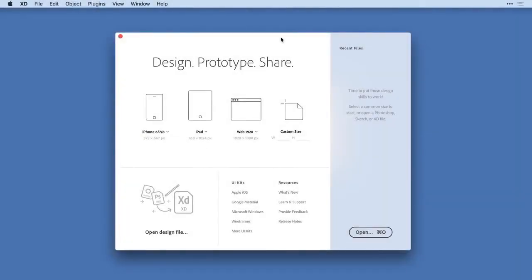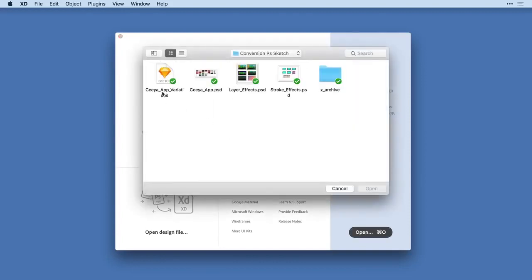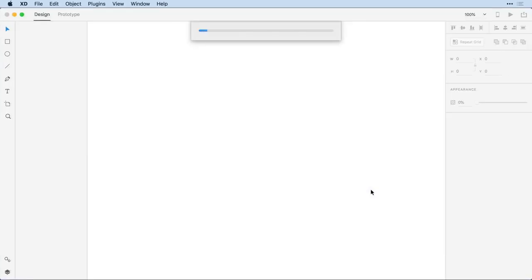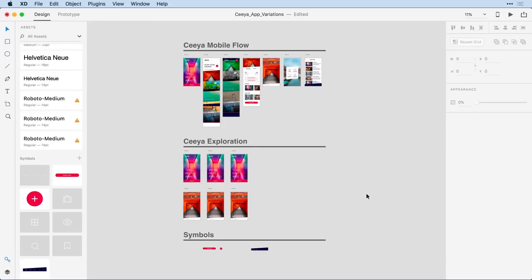There are a number of ways I can open up the Sketch file. I can just drag the Sketch icon onto the XD application icon. I can right-click and select XD as an application source. I can come directly into XD and open it as though I were opening an XD file. So if I just click on Open, I'll select that native Sketch file and click Open. Now, XD is going to come through and convert all of that Sketch source content over to XD, but the process happens very quickly.